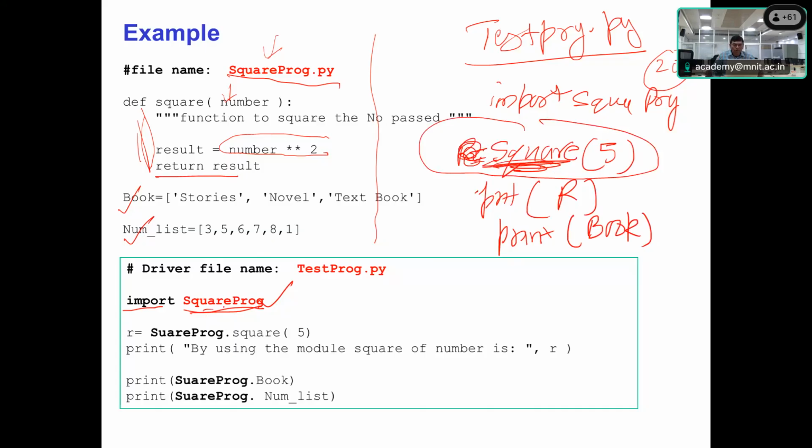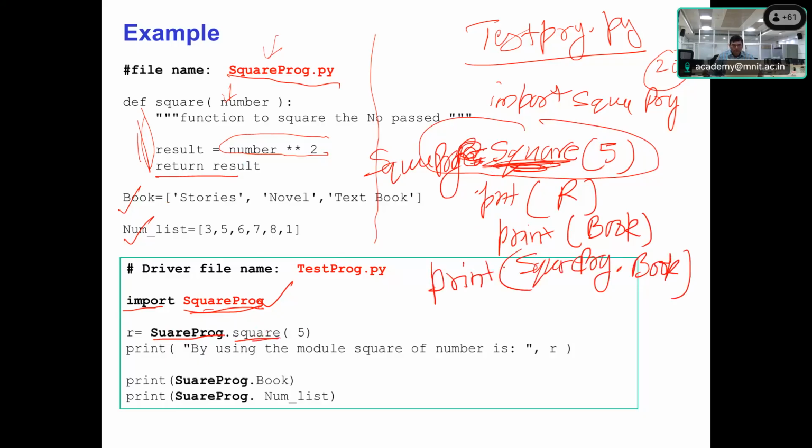What is the name of the module? Square program. So we have to write square program dot square. Let's check here. The name of the module is square program dot square. It means in the square program module we are referring to the square function. If we want to display the name of the book, we should write the name of the module, square program dot book, and then we can print. We can print square program dot book or square program dot num list.